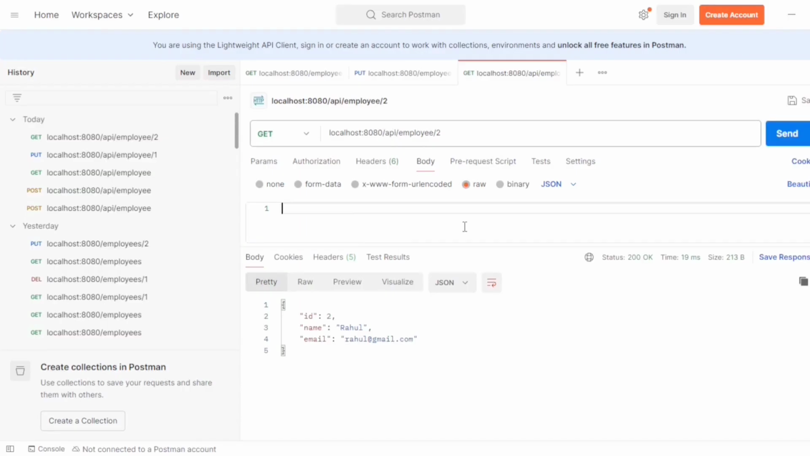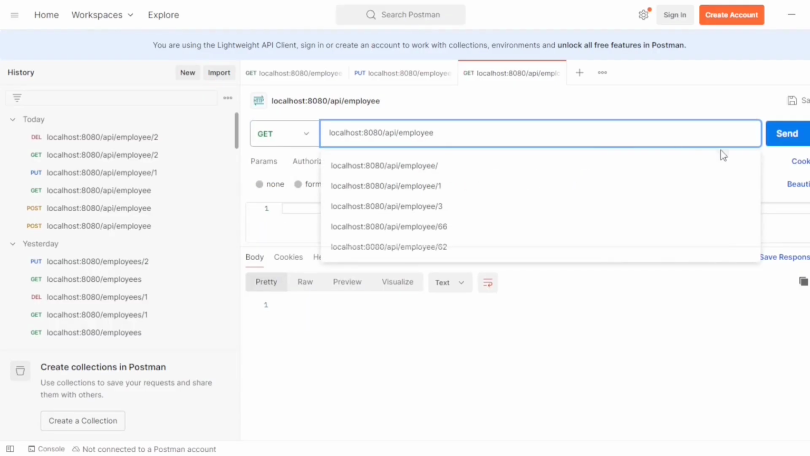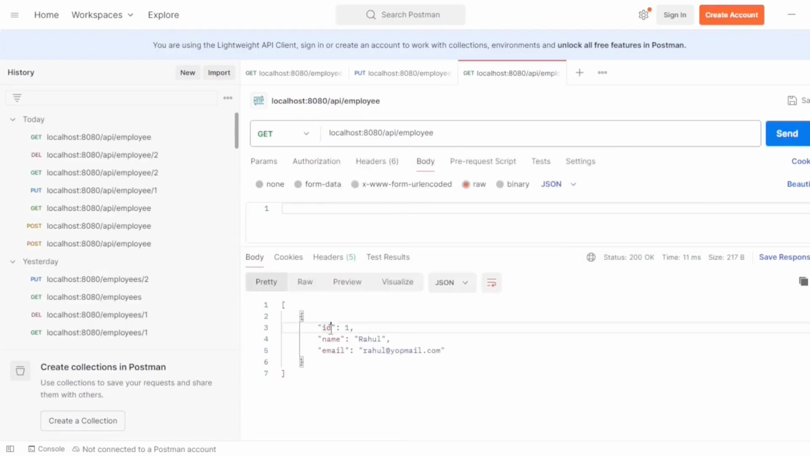Now let's say you want to delete the employee with a particular ID. In that case, we'll be changing the request type to DELETE. And we'll be just clicking on send. So it will delete the employee with ID 2. So now we can test whether the employee with ID 2 is deleted or not. For that we'll be using the GET endpoint, and we'll try to retrieve all the employees. We'll be just clicking on send, and now here you can see it has returned only the employee with ID 1 and name Rahul. So with this we complete our CRUD operation using Spring Boot REST API and MySQL database.